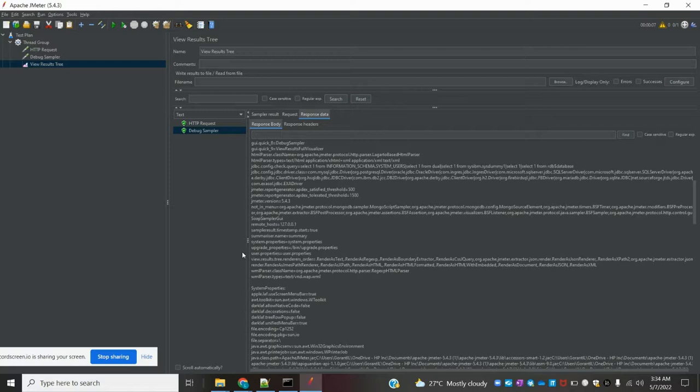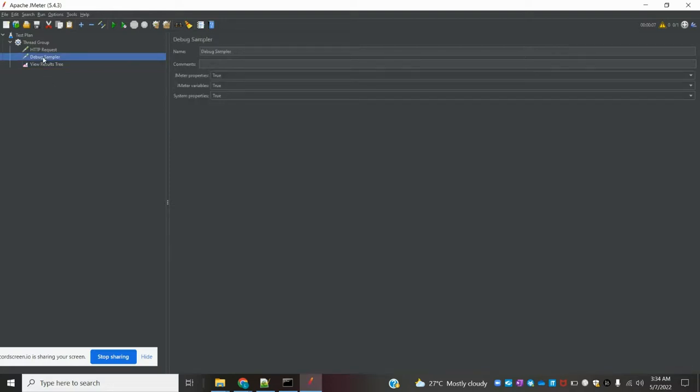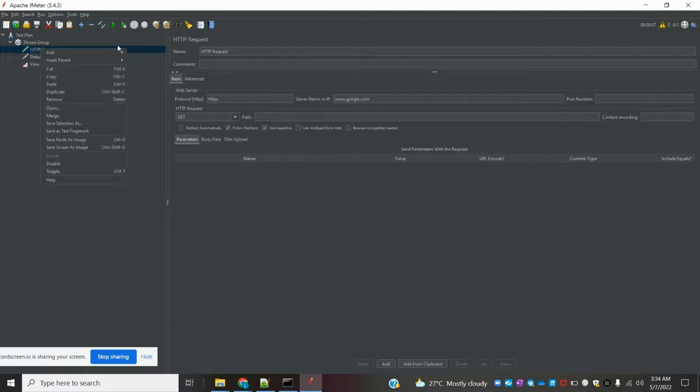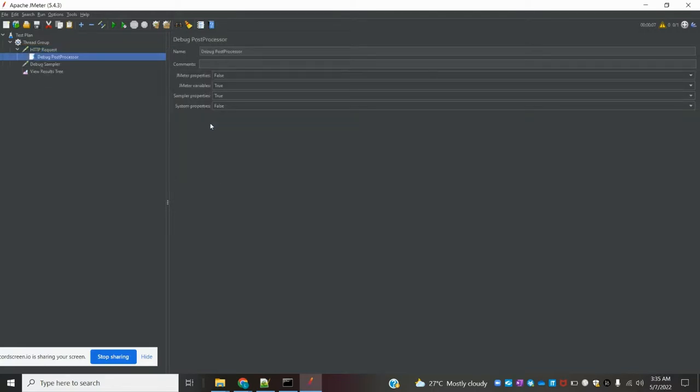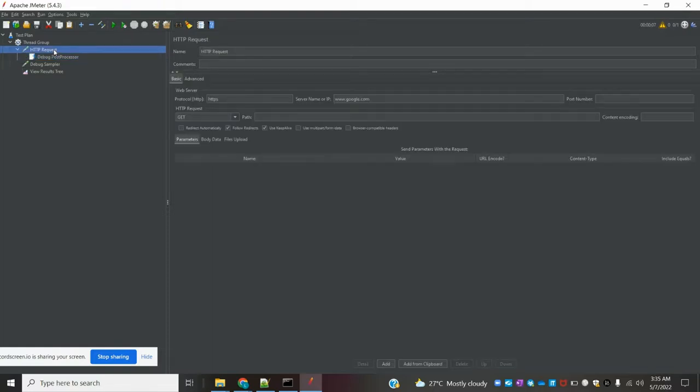Okay, this is the way it will be able to provide your entire information. And also we can add a post processor. Under thread group and post process, here you can see debug post processor. Okay, this is the one that works on a request basis.